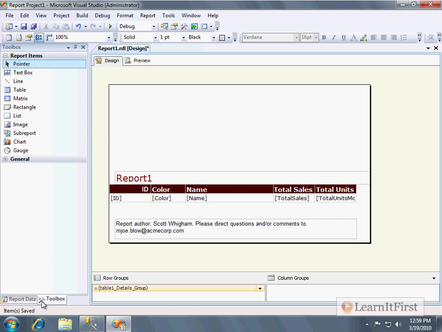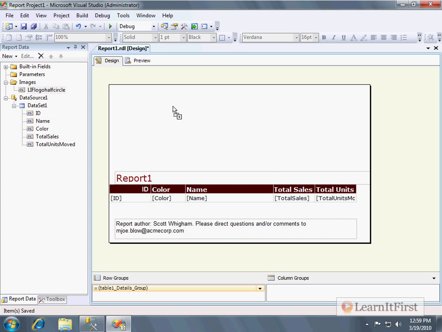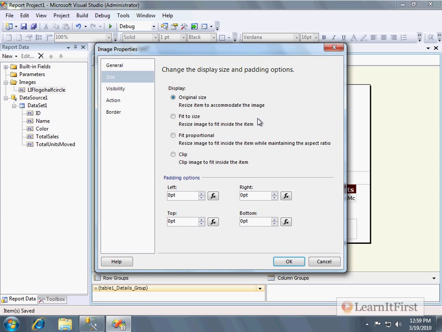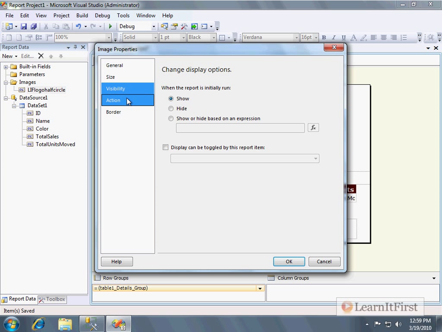So I can take my image, and you notice that I can drag it from the resources, and I can give it a name like LearnItFirst.com logo. Give it a tooltip. Visit LearnItFirst.com for great potato chips, whatever. And I want it to be embedded. I could store it in a database. I can make it hosted in an external resource location. What's the size? I want to make it original. If you tell it to fit proportional, it will resize as the report resizes. I'm going to tell it original.